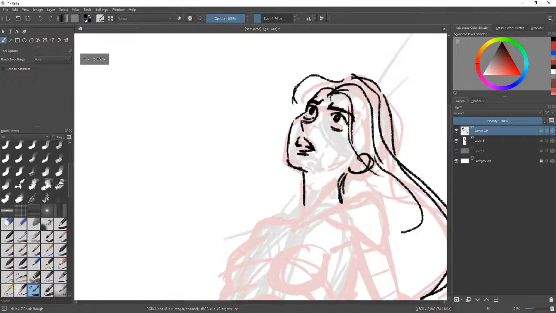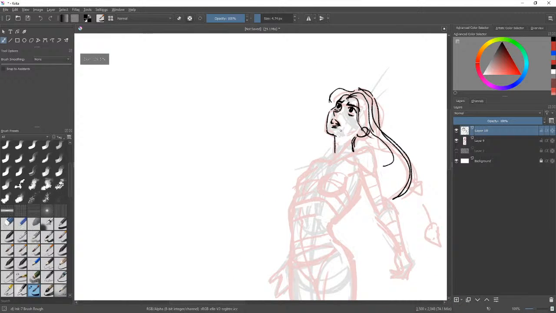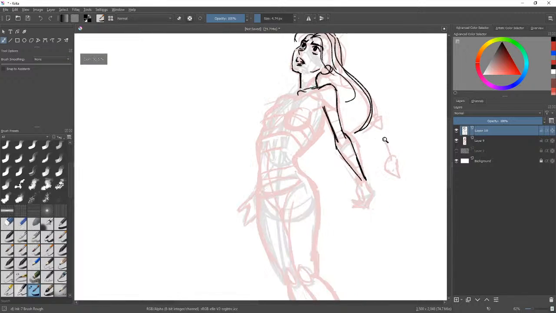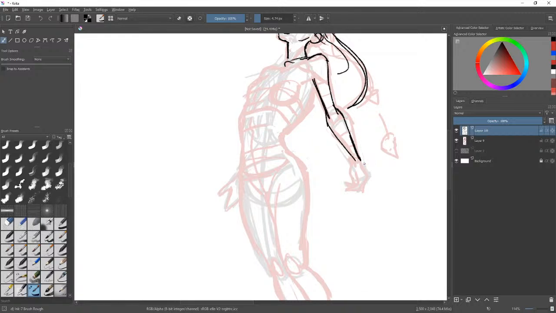Eyes should be a bit bigger, pupil too, so I'm adding a bit more pupil here. Neck could be a bit shorter, and now I'm going to shorten the limbs a bit too, and I'm going to introduce more subtle shapes for the fingers.